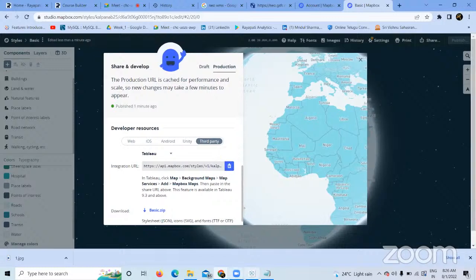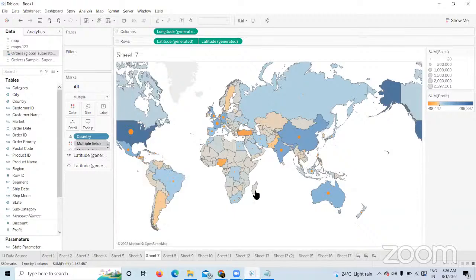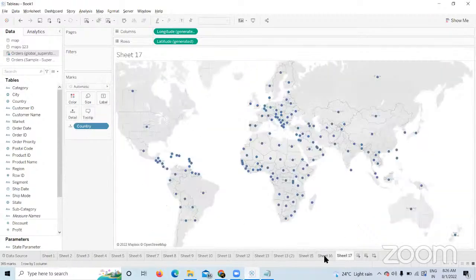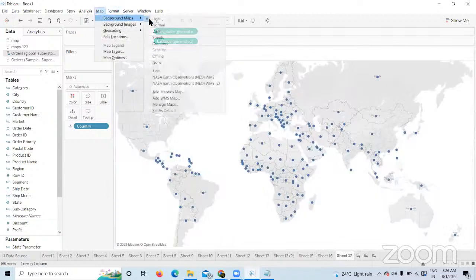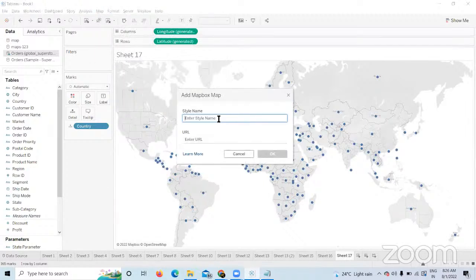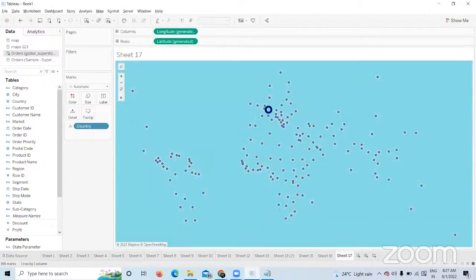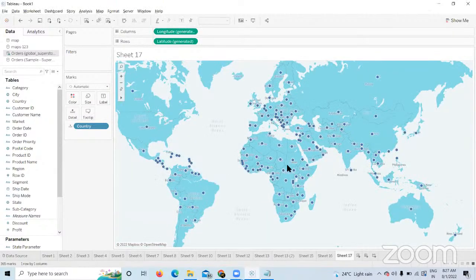We will copy this and come to Tableau, where it is asking for the style name and all. Now here, go to Map, Background Maps, Add Mapbox Map. Give any name, guys, like this, and enter the URL. That is how it will bring that customized map into your Tableau. So you got your map customized.